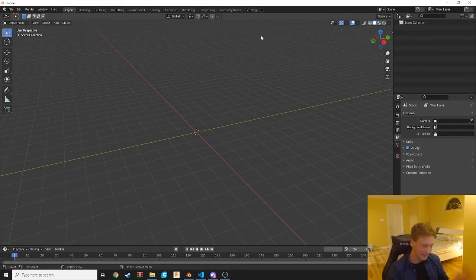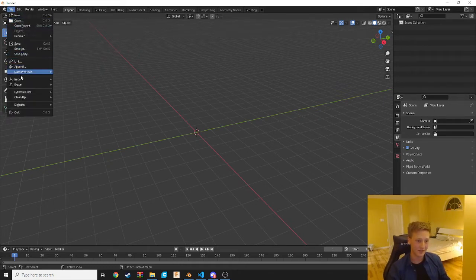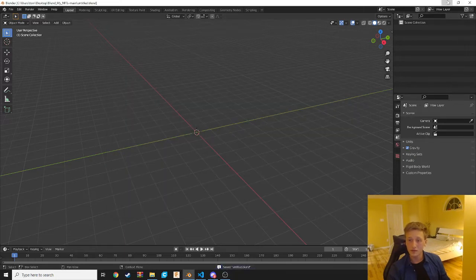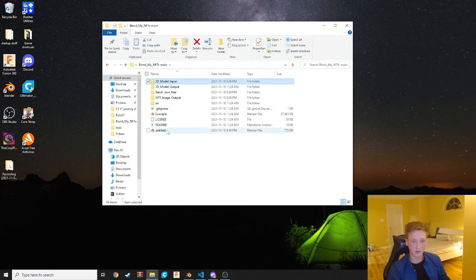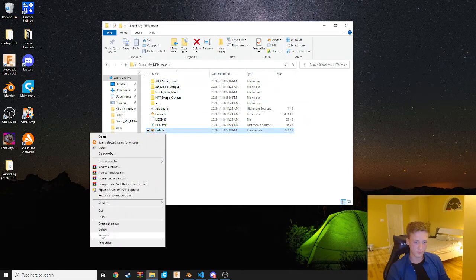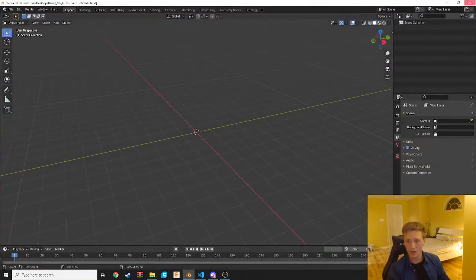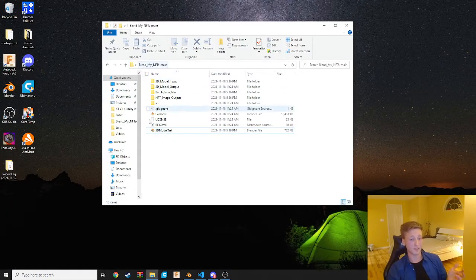Okay, so now we have a proper blank NFT .blend file. Let's go ahead and save this, save as, and let's save this to Blend My NFTs main. Let's just double check that did that properly. So we have it there. Let's rename this to test. All right, there we go. I'm just going to close this to make sure that it opens from that directory. Okay, we have this blank blend file open. The directory has been set to Blend My NFTs main.